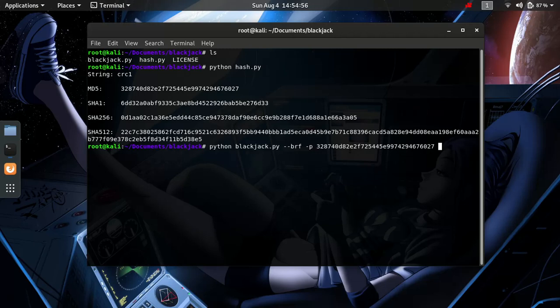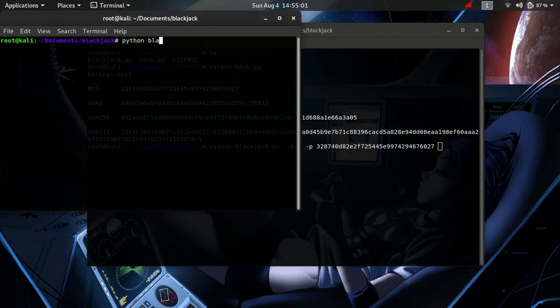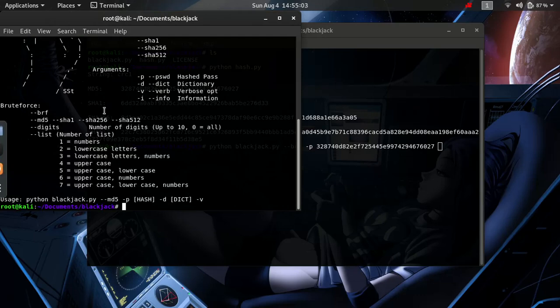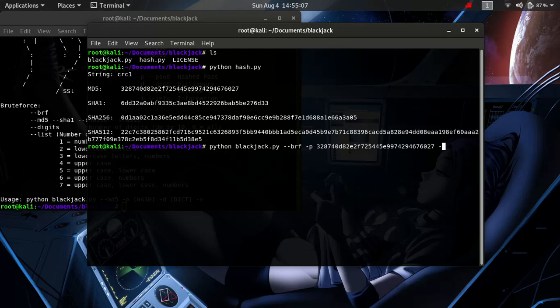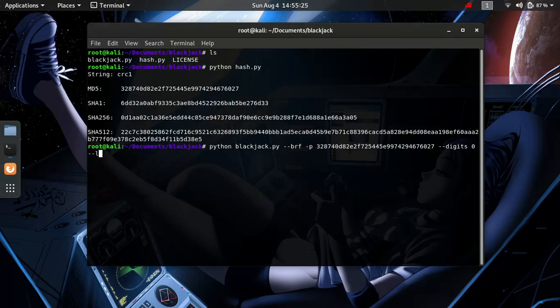wait, never mind, I have to see the options that we have. Python blackjack, as you can see, we have MD5, the digits, which is the number of digits. I'm going to use all, so digits 0, 0 stands for all of them. It will try 1, 2, 3, 4, etc. And we also have list, which will have to choose the char set that it will use, and it's lowercase letters and numbers almost always, so we're gonna use that. List 3, and let's crack it.